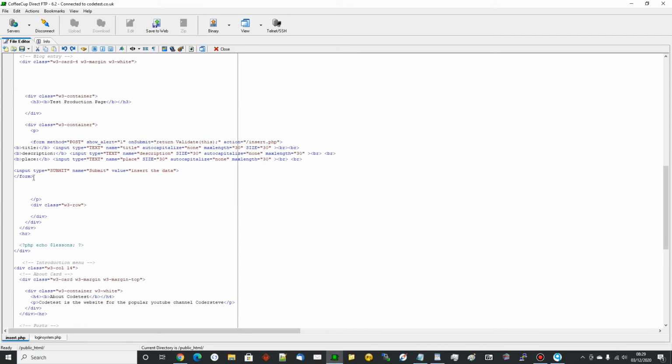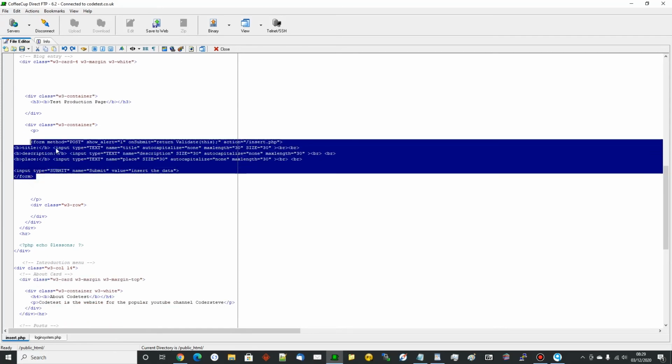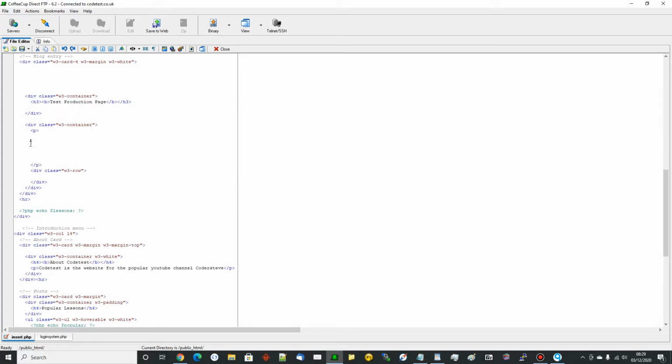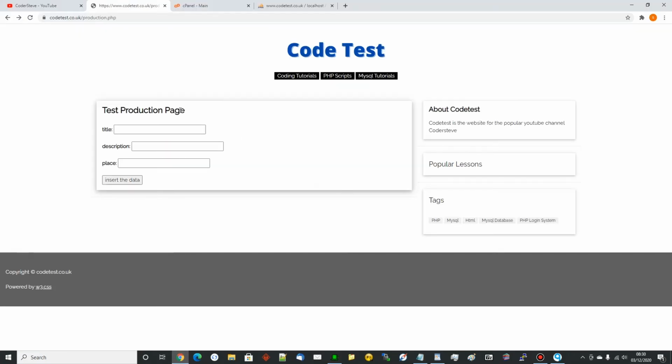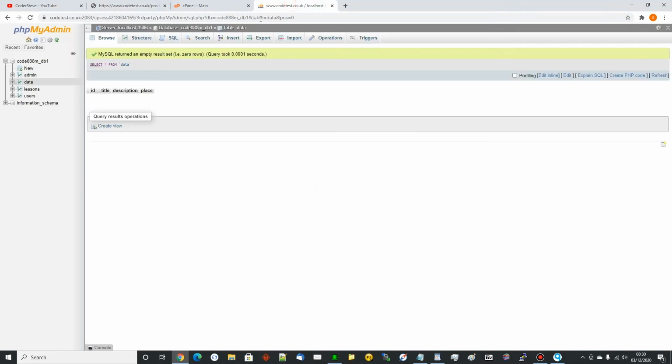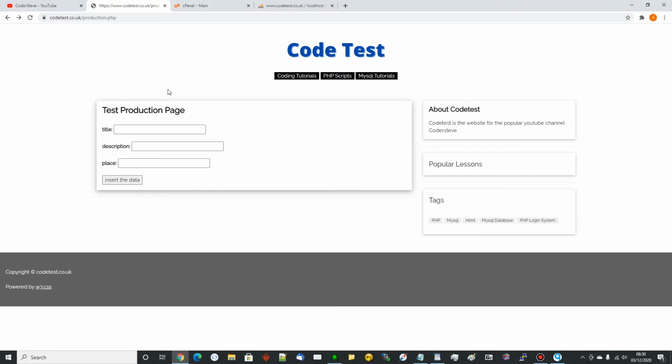We'll take this out, put the form on this insert, and we'll say data inserted. And that will be it for now. So we'll save to website. And we can see where it's going to be going there. So refresh the page quickly, just make sure it's all good.